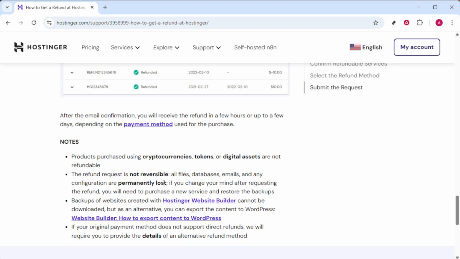All associated data will be permanently deleted, and should you change your mind, you'll need to repurchase services and restore them from backups. If for any reason your original payment method doesn't support refunds, additional refund arrangements will be required. This process should hopefully streamline any refunds you might want to request from Hostinger. If you have any concerns or need further assistance, visiting Hostinger's support page will provide further guidance.